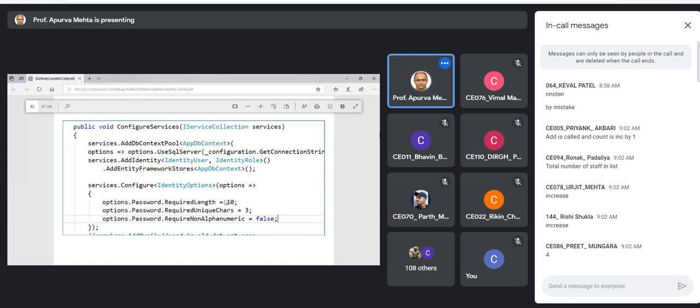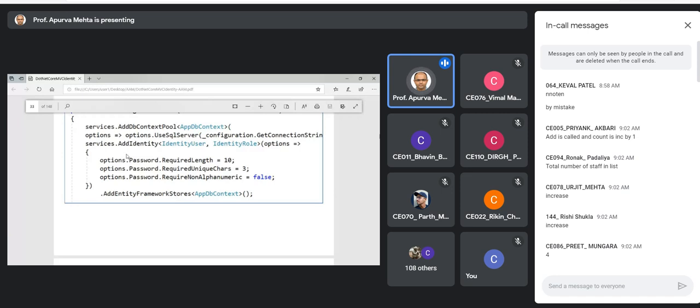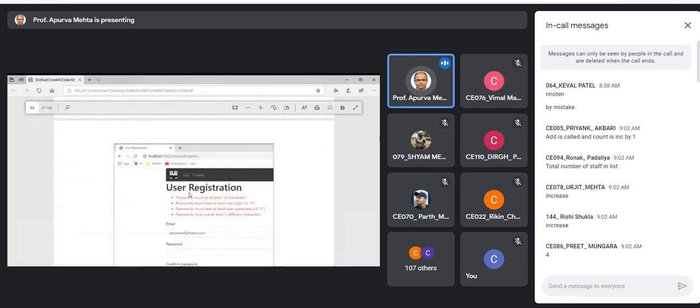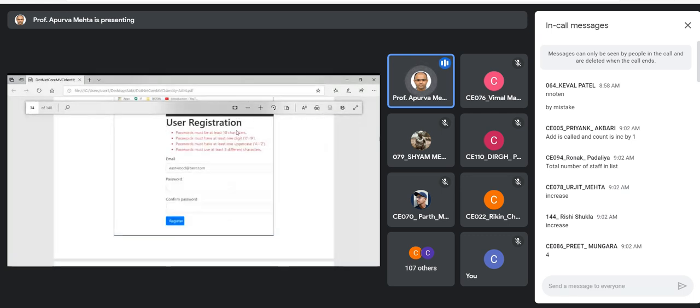What is the other? When we are adding the identity here, you say that, okay, I want to change these options for password options. There also you can change the password option class properties. So here we have changed the password option class, and now accordingly the errors would be displayed.